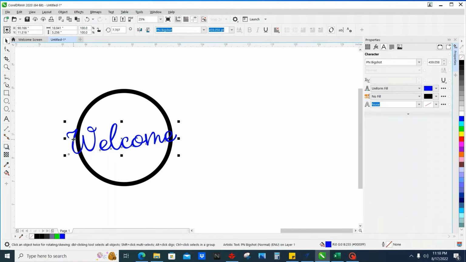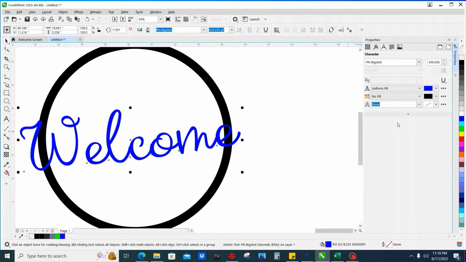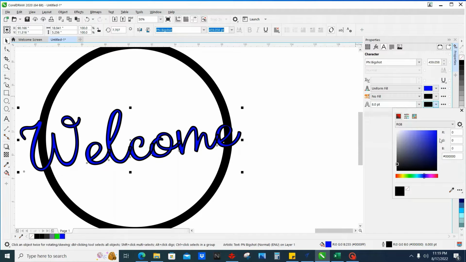Now we'll select our welcome here. You'll notice that there's a gap here that we're going to need to fix. So I'm going to make this a little thicker. The way that I would do it is I'm just going to add on maybe 6 points. Let's add on 8 points. We're adding on 8 points. And it needs to be the exact same color as the fill. We'll get the eyedropper and use the same color as the fill. All right.